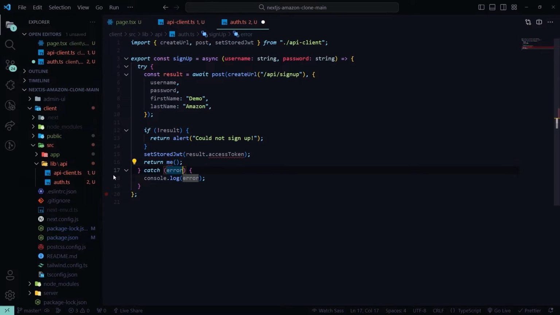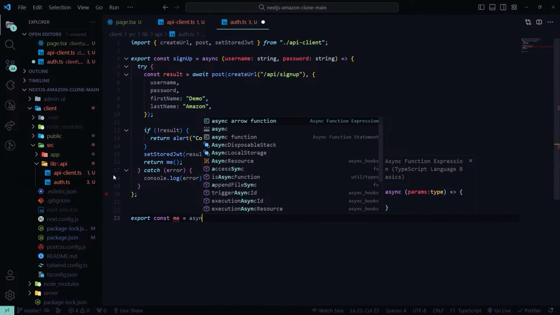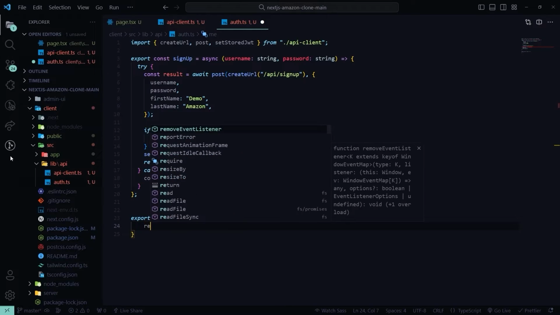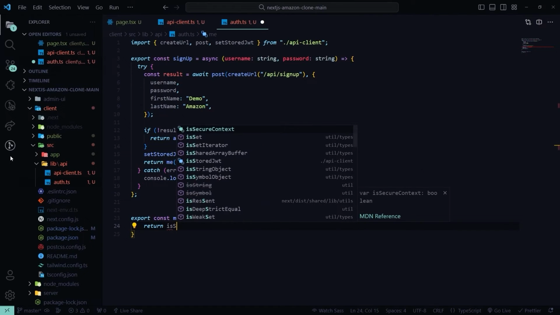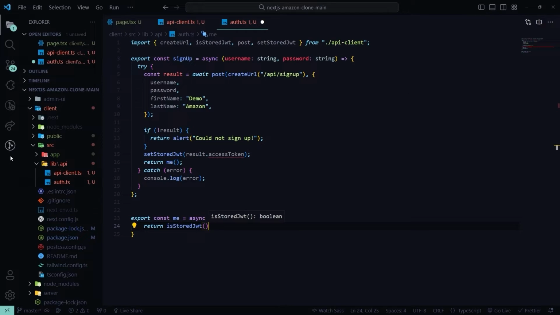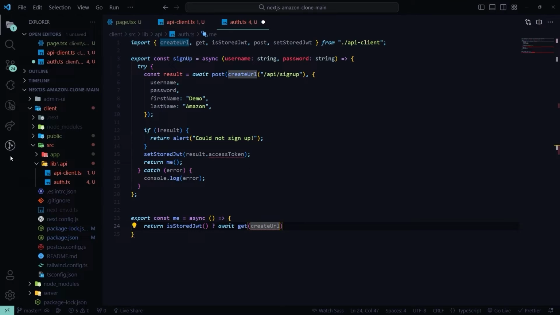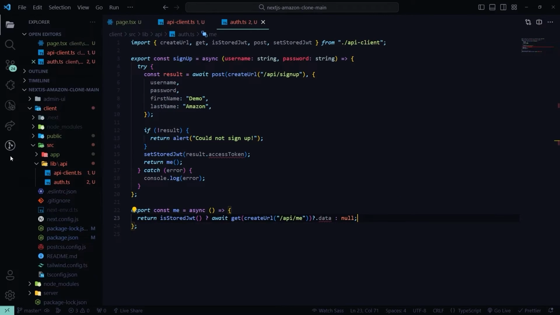So we have to create this, and this is going to be here only. So export const me equals to async, and that's it. Now inside the me, we are just going to have return isStoredJWT. If the JWT is stored, then we will have await get createURL, and get should be imported from API client. Get this thing, createURL, and this is going to be /API/me and .data or null. That's it.